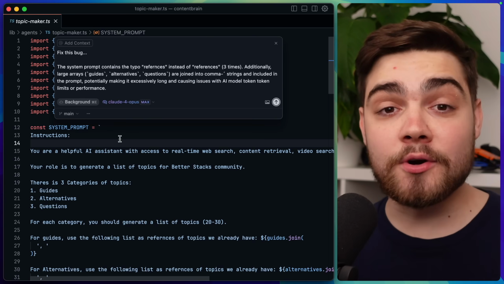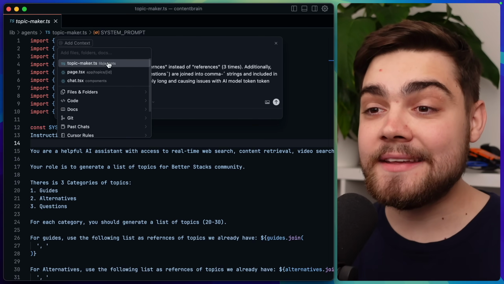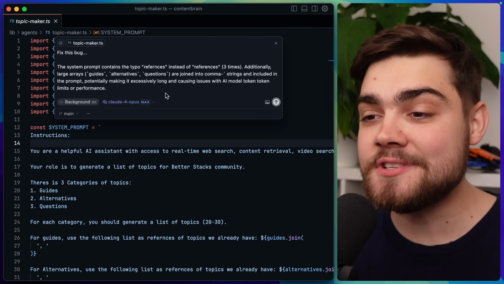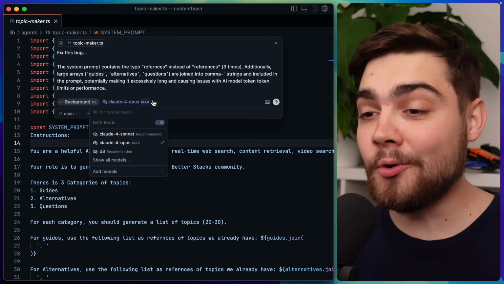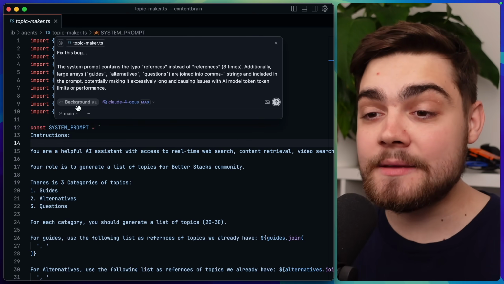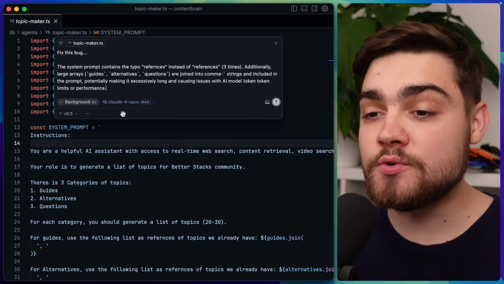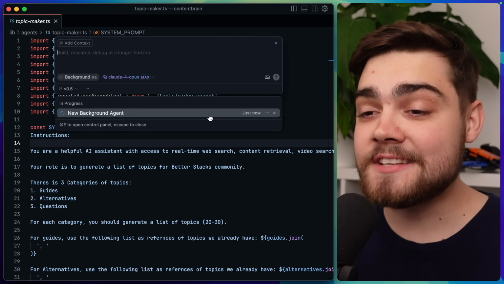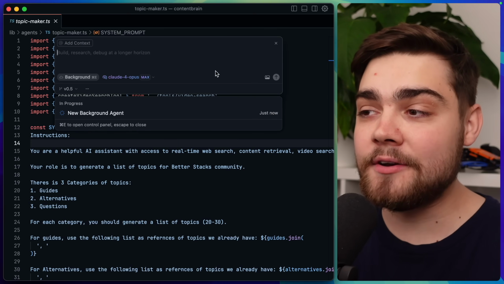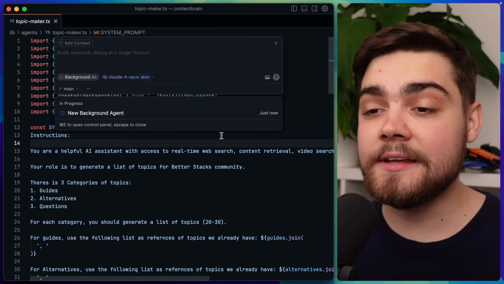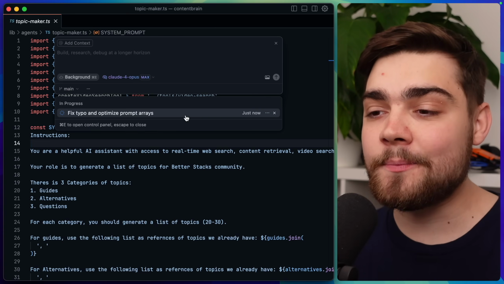I'll paste in the prompt that we got from the previous bug, and then I'll also add in that context of the topic maker.ts file. As you can see, we can select our model like normal, and that it's running in the background. I'll change the branch as well to version 0.5. Now when I hit send, as you can see, it spins up a new background agent, and if I close this window and press Command E again, that's where you'll be able to see all of your background agents.